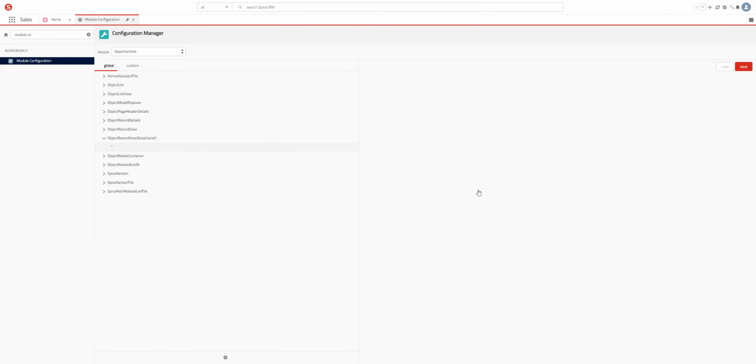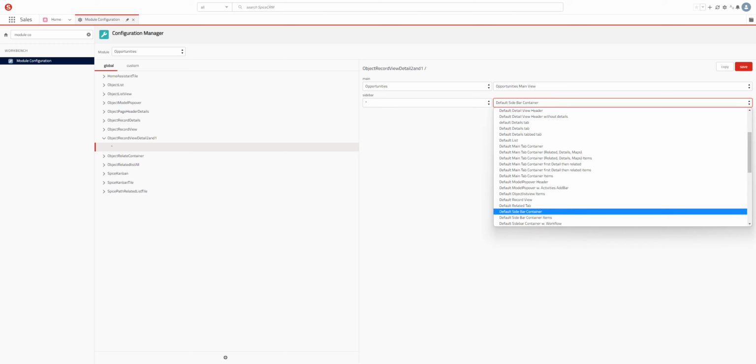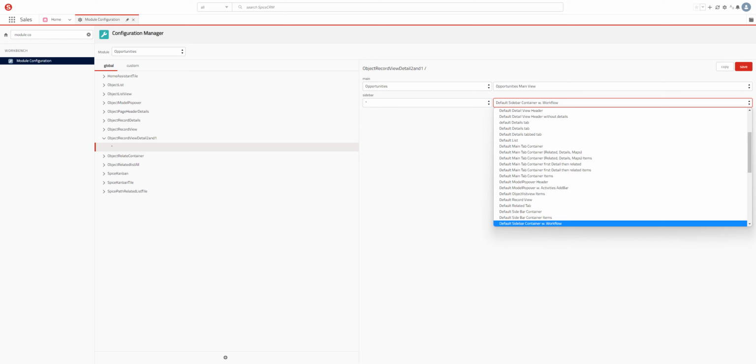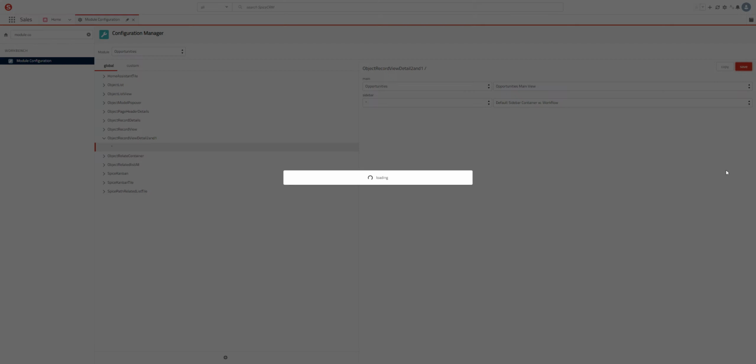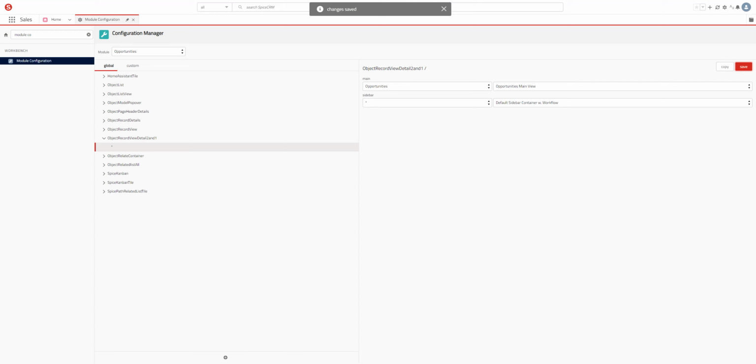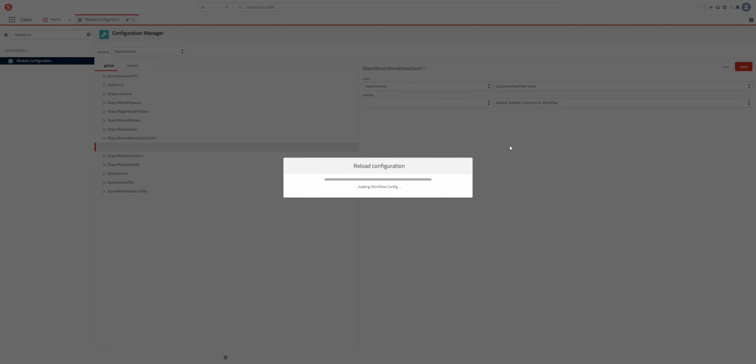After you add this entry, you will need to select a main component set and select the predefined component set for the sidebar. By default, it's the default sidebar container. I have already changed it to default sidebar container with workflow, which activates the tab for workflow automatically. This is just a component set that has the workflow tab in it. So I click save. I've already saved, but that's what you need to do, and reload the configuration to get it applied without the need to log out and log in again.